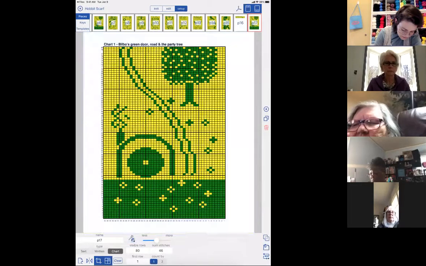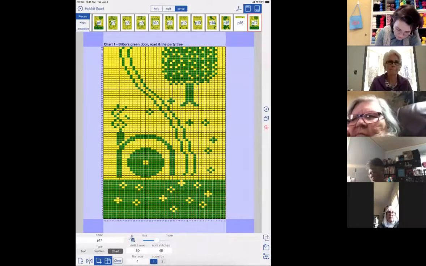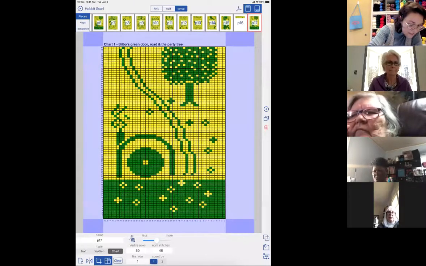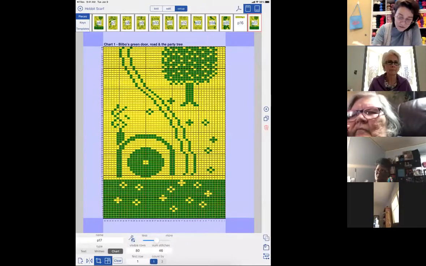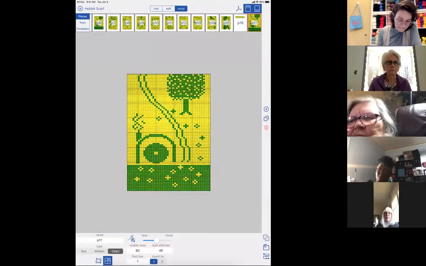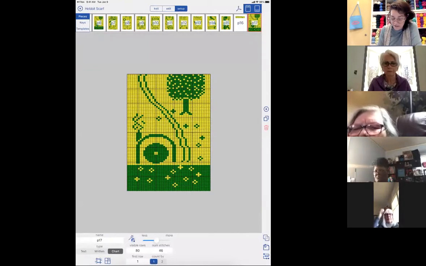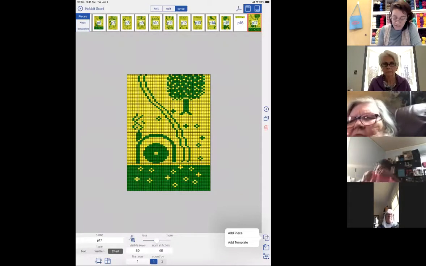So you can manipulate it. You just move the little corners around so that you can try and get it to match up as closely as possible. Say that's good. So we'll hit the crop again. And now I have this single chart. At the bottom right, you can see the little link, the reminders, and then this button right here is where you can add a piece or a template. And so we're going to add a piece.